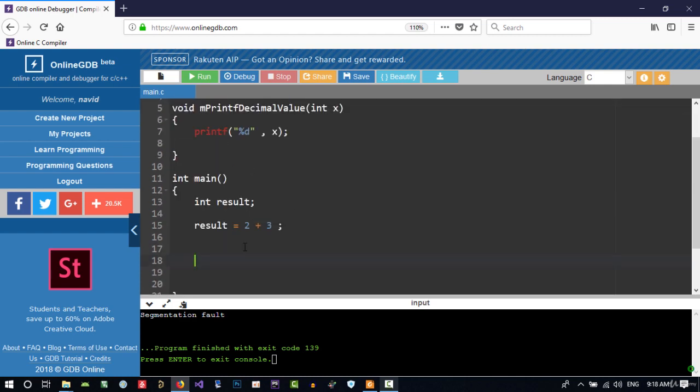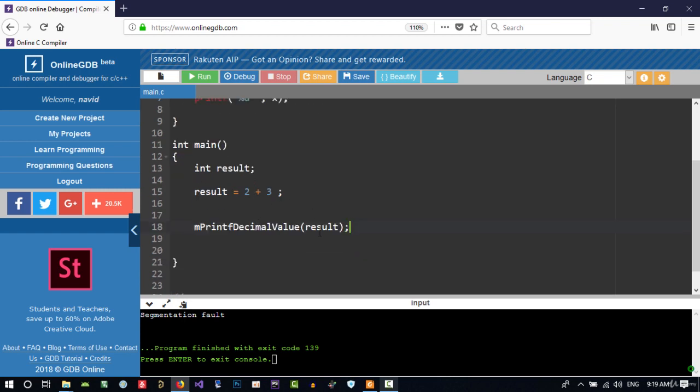So everywhere that you want to show a decimal value, you use this function printf. We want to show the result, and semicolon. You see, that's it. Let's run it. It shows us the result.